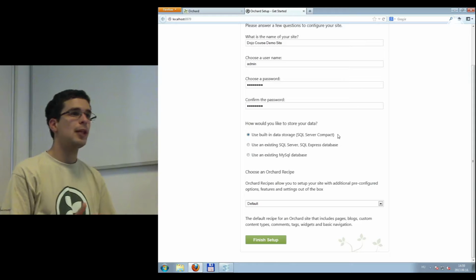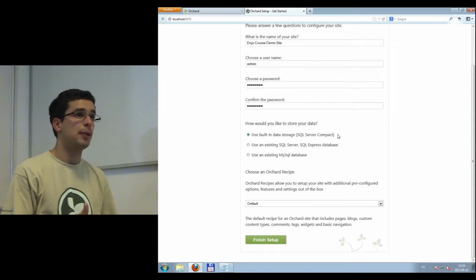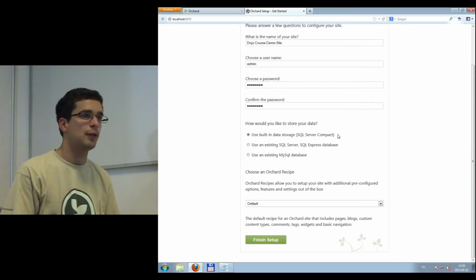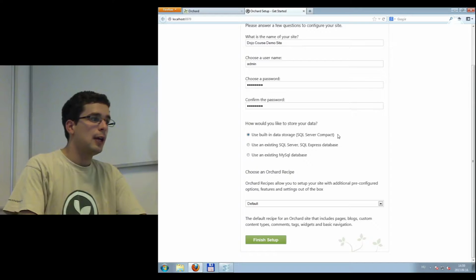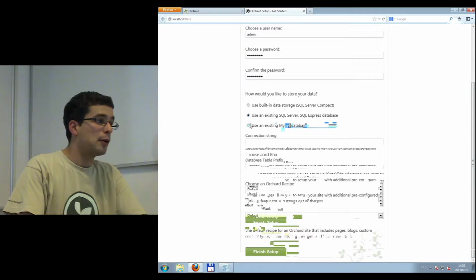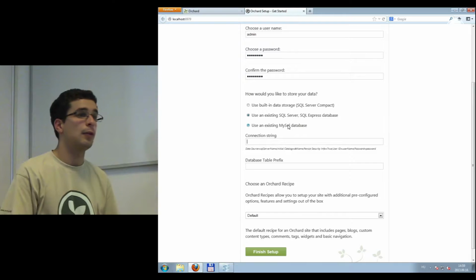It's very simple, but it's mostly meant for development purposes and very small traffic websites. If your website is more than just a few pages, due to performance reasons, it's advised to use a full-blown SQL Server version. But SQL Server Compact works well. So for now we will use it, but you can use a full SQL Server, of course. For that you will need a connection string, or you can use MySQL. It's also supported now.